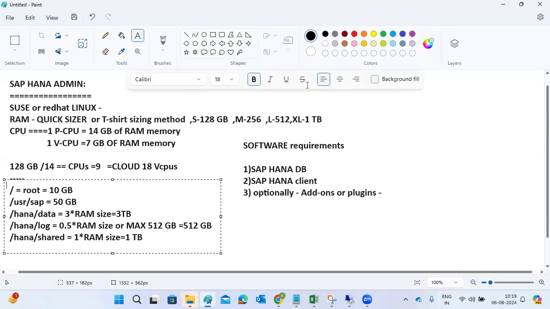These are all the SAP standard recommendations which we have to install, which we have to maintain, and which we have to inform your operating system team to maintain, right? So this is about the HANA software and hardware requirement section.